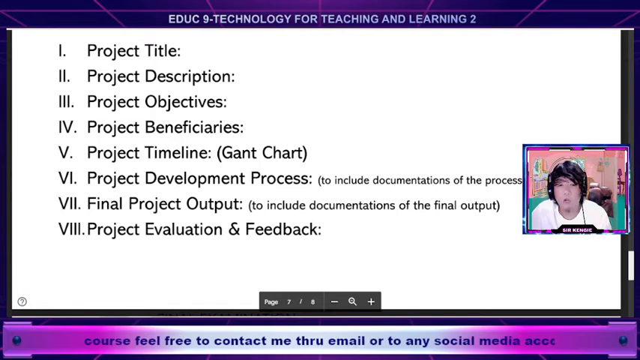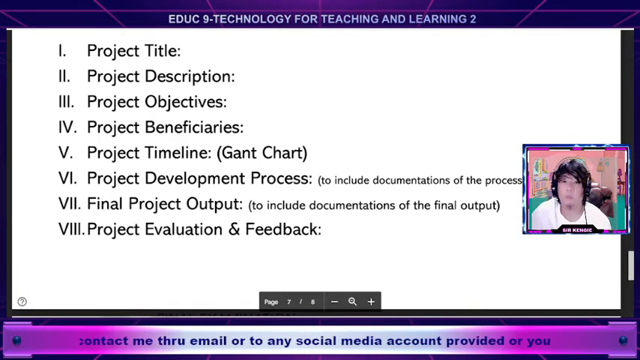The final project output and the evaluation and feedback are not included in your project scope. I hope it's clear to you, class.